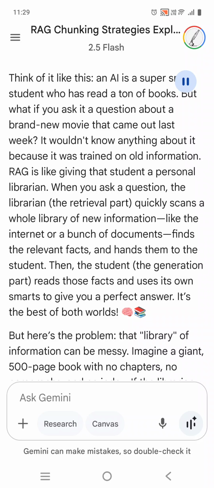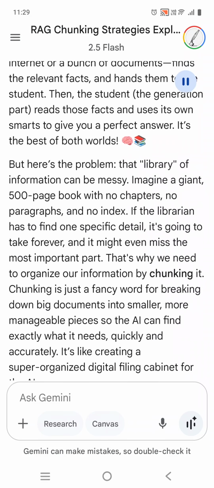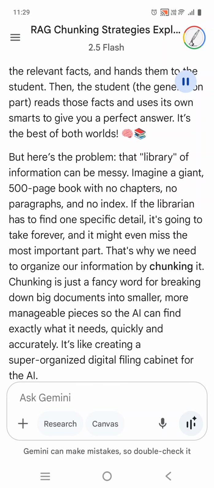But here's the problem: that library of information can be messy. Imagine a giant 500-page book with no chapters, no paragraphs, and no index. If the librarian has to find one specific detail, it's going to take forever, and it might even miss the most important part. That's why we need to organize our information by chunking it.